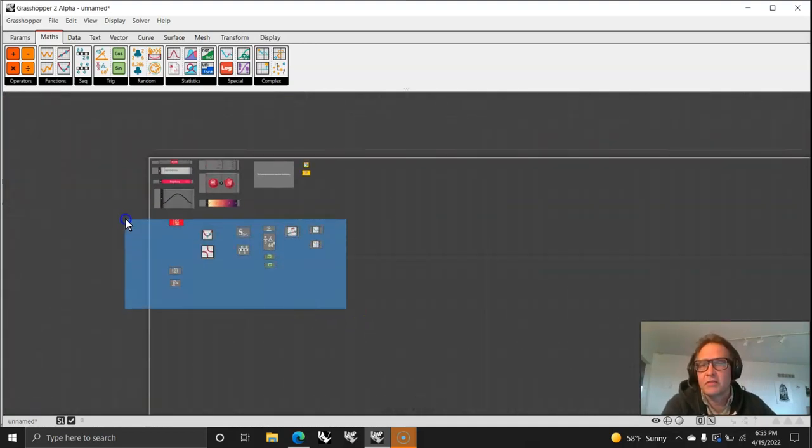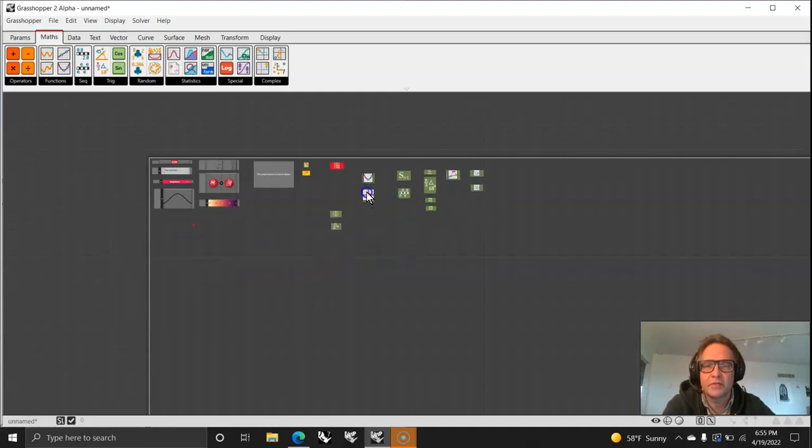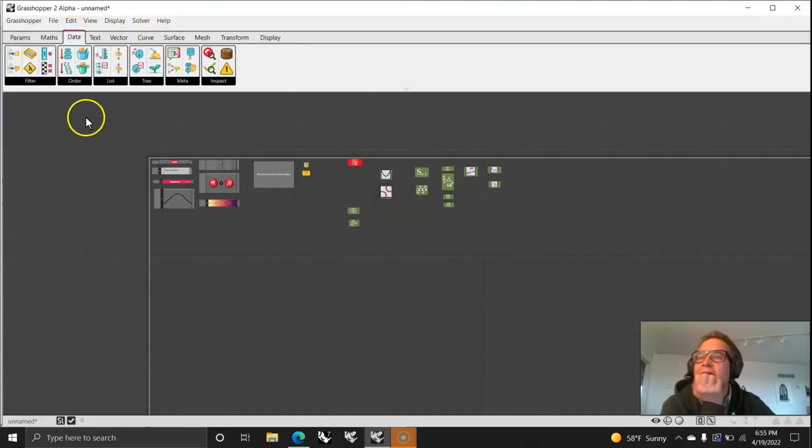Well, this definitely looks like a maths haven. I'm going to grab all those. I don't even know if I can. There we go. I'm going to put them over here and say that math is where it's at. Data is something totally different.